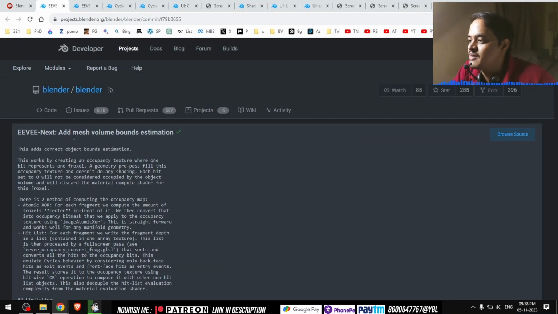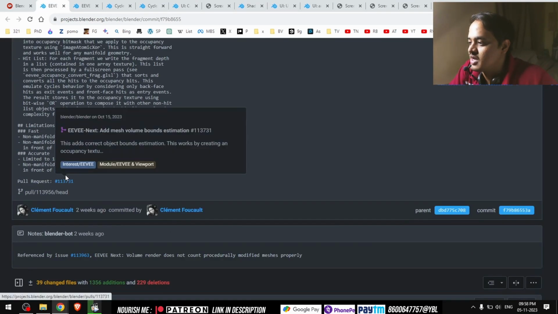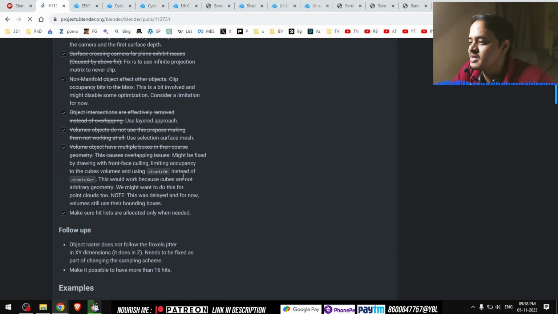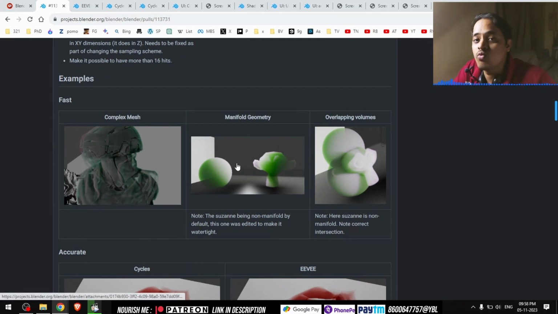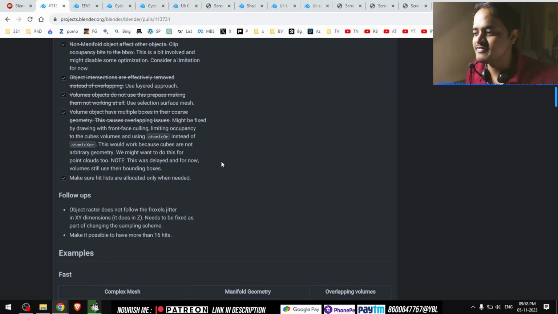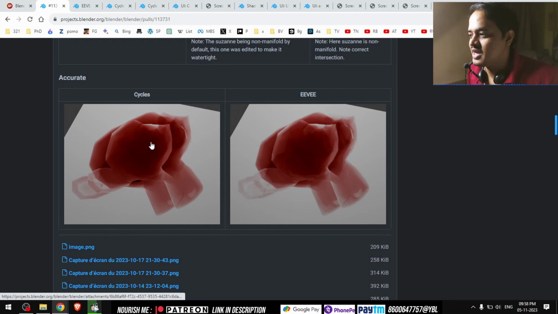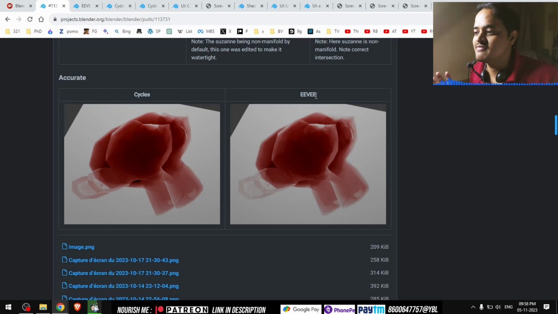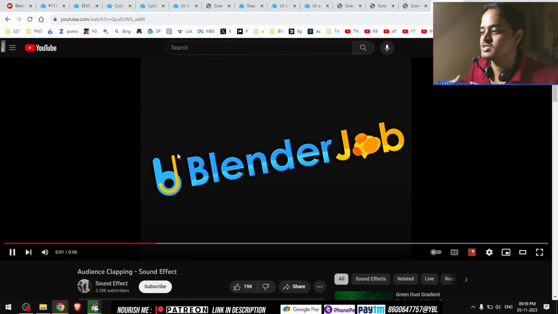After that, add mesh volume bounds estimation, by Clément Foucault, I don't know if I am pronouncing this right. He has come up with the way volumes will appear in the 3D viewport. One is fast and one is accurate. Fast will get the faster result, and accurate will be a lot slower but very accurate, as the word suggests. When we see the accurate option in Cycles and EEVEE, it is almost similar. The only difference is here. Clément Foucault is also a deserver of the claps.